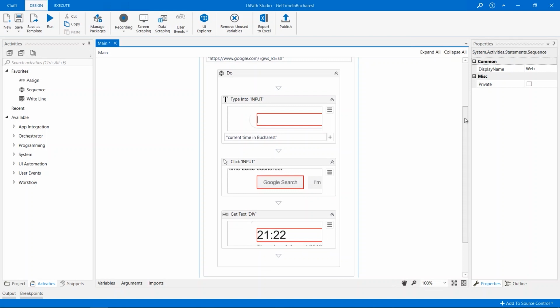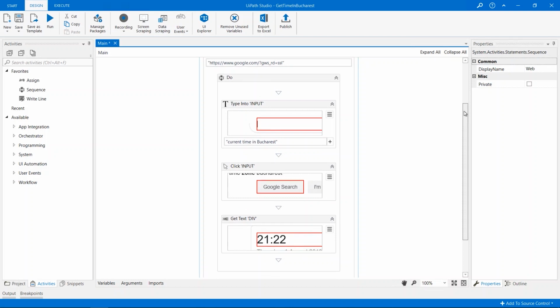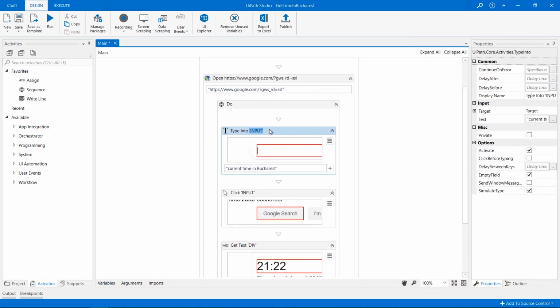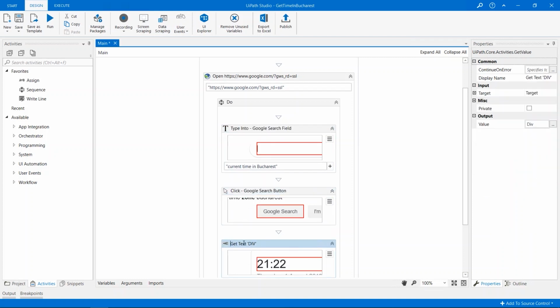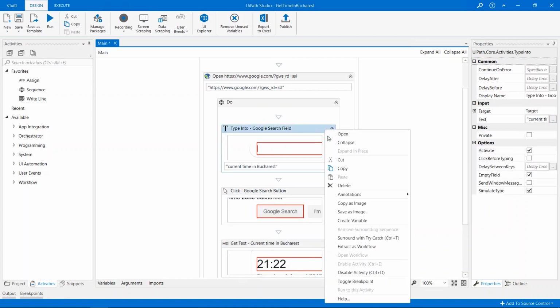You'll learn more about entering input and getting output from interfaces in the UI interactions lesson. It's good practice to always give descriptive names to our activities and add annotations. As your workflows will become more and more complex, this good habit will save you and your colleagues many hours.